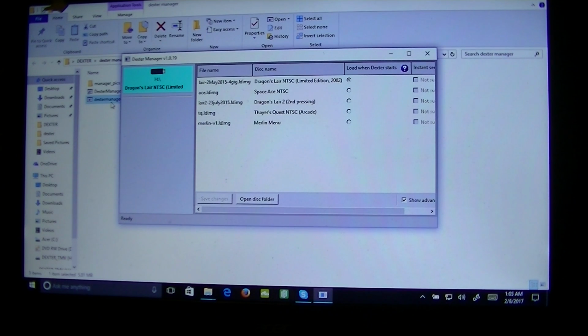But to set this up to make it work the way I want, what I actually have to do is make its default Thayer's Quest, which I also have on here. One of the things that needs to be done is you have to have Dragon's Lair, Space Ace, and Dragon's Lair 2, because I have the programming for it, and also the Thayer's Quest Laserdisc image file, and of course the Merlin Laserdisc image file, all together, and have it completely load all of the Laserdisc image files onto the SD card. So that's one of the things that has to be done.